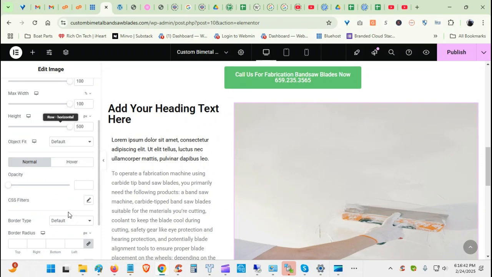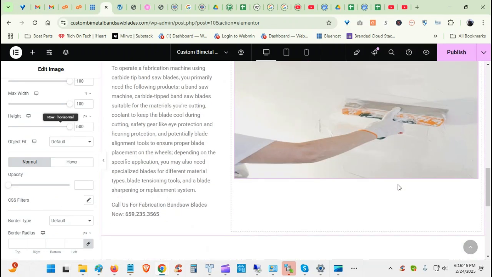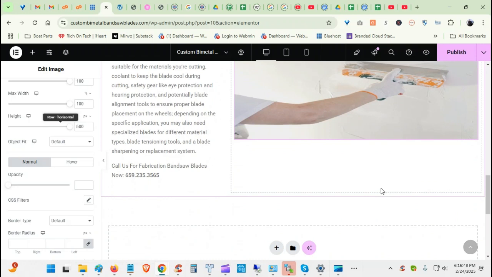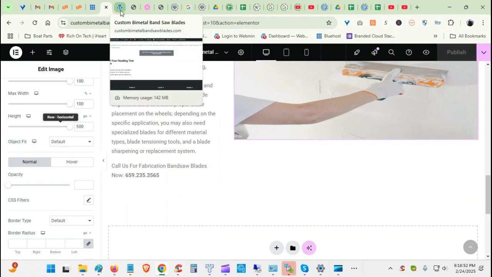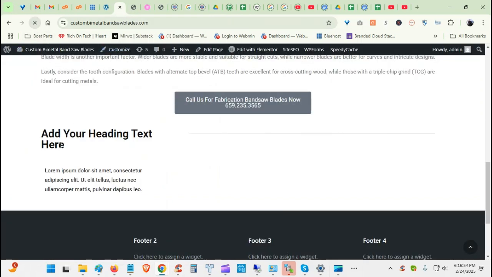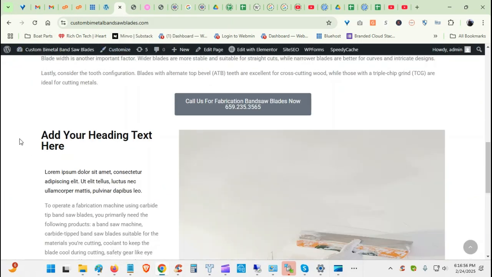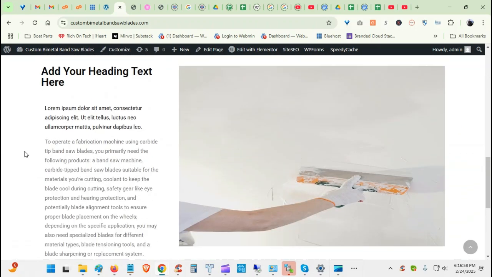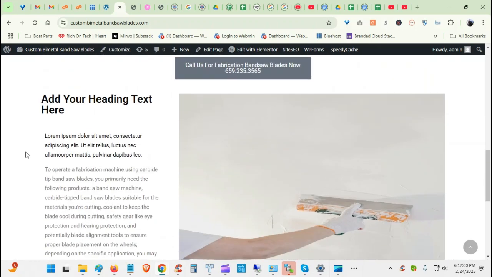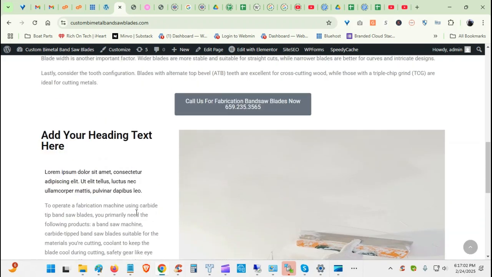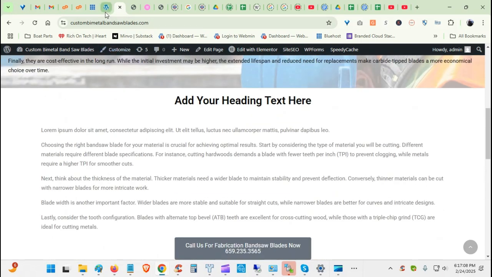So we can do some other advanced stuff with this, but for now, this looks good and we can move on with that. So let's publish it. And we'll go over here and refresh. And that's what the new section looks like. Okay. Now that's two white sections in a row. We shouldn't do that. So let's go back.